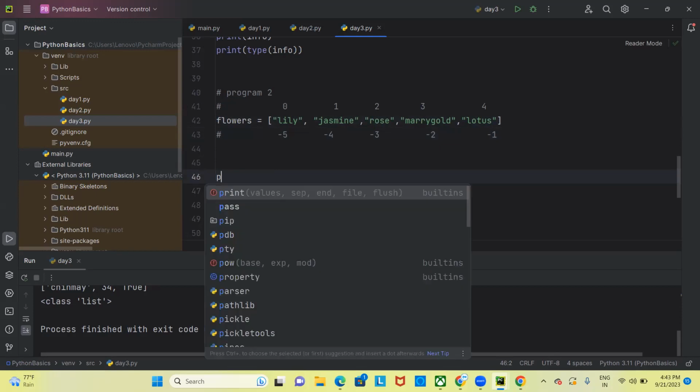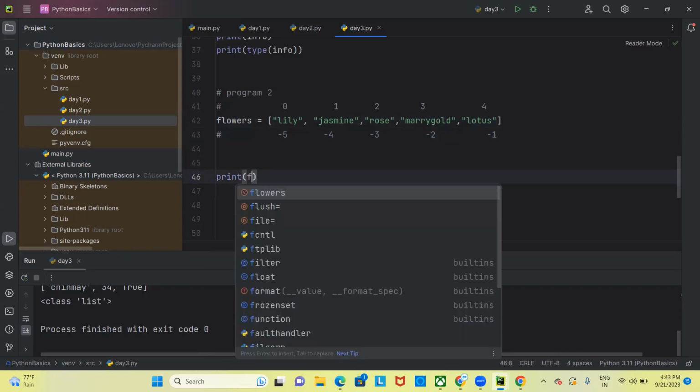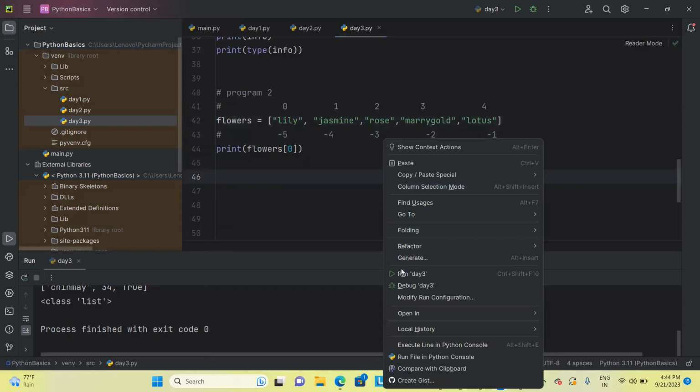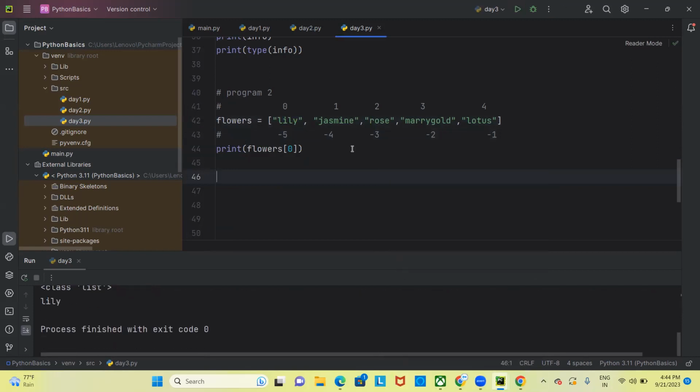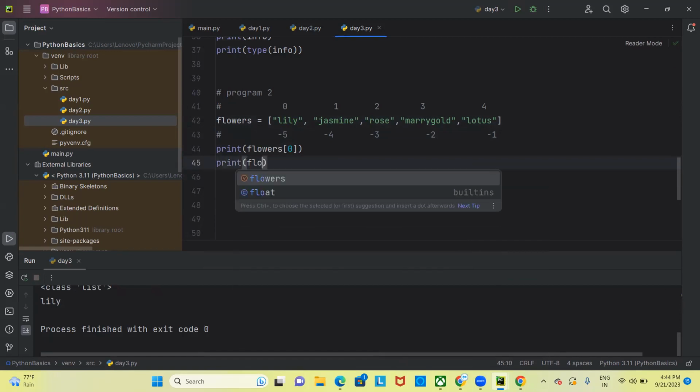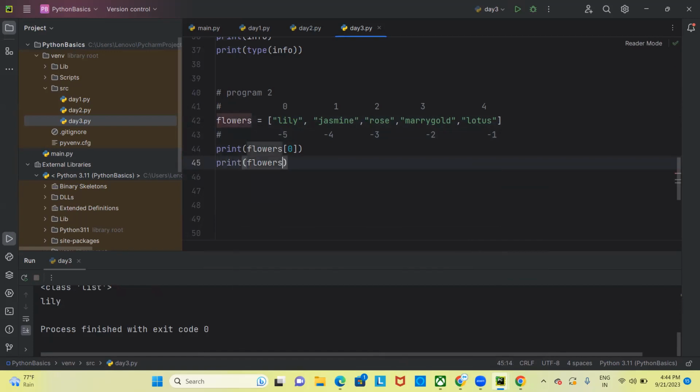Let's say I print something like this. I say print flowers of 0. When I print flowers of 0, I will be getting the value at index 0, so it will be lily. When I print, let's say, flowers of -5, at -5 also I have the value lily only. If I right click and run this, I will get the same output.